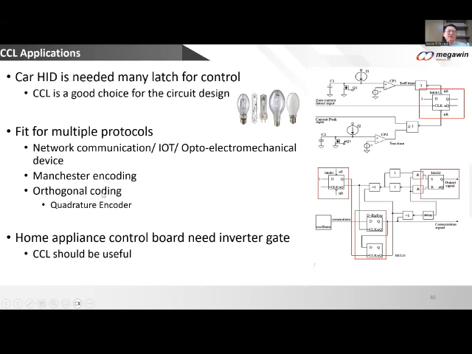encoding. Okay, so different kinds of encoders, and home appliance control boards need an inverter. You can use the CCL to do it, so you don't need to add an extra inverter chip in the system. You can use this function to reduce the PCB layout area and reduce the cost.